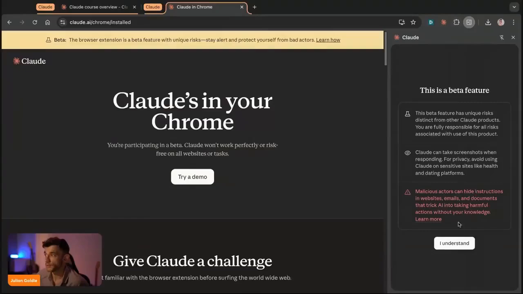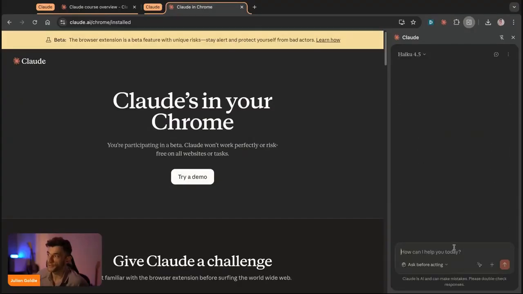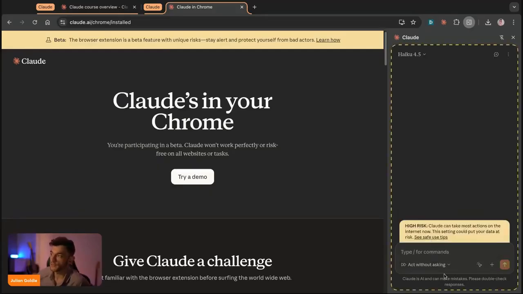So if we open up the browser here, we're going to click on it. I understand, blah, blah, blah. And over here, we can use Claude Computer Use to really control our browser and start building stuff out, right? So I've got ask before acting and act without asking. Ask before acting will give me a plan before I enable it to go off and just do whatever it wants to do. If I say act without asking, it's a bit more high risk. So I don't recommend it to everyone, but it will basically just go off and automatically do what I ask it to.